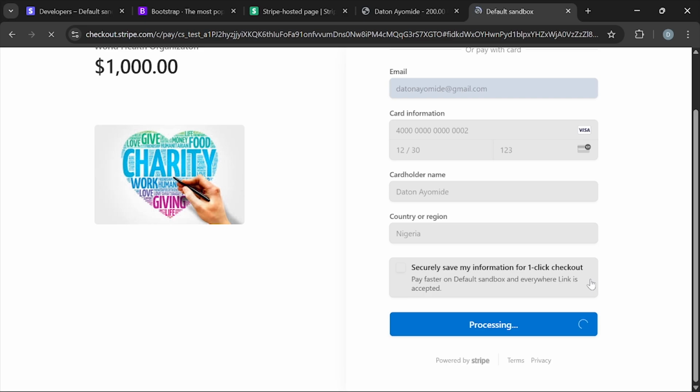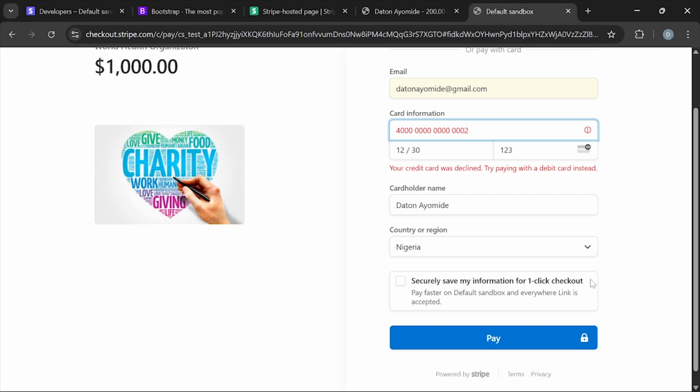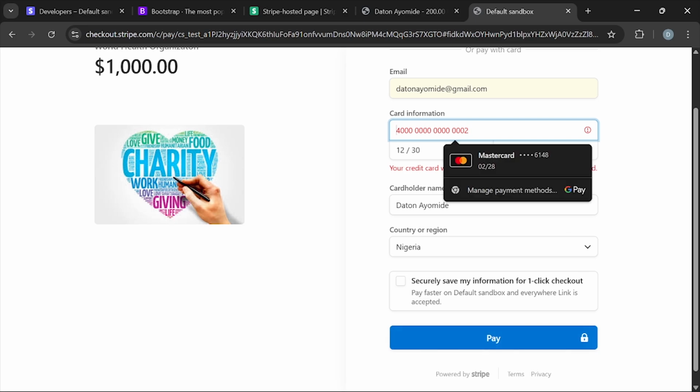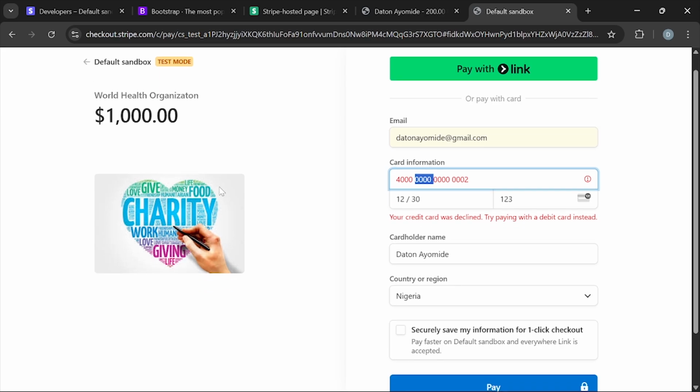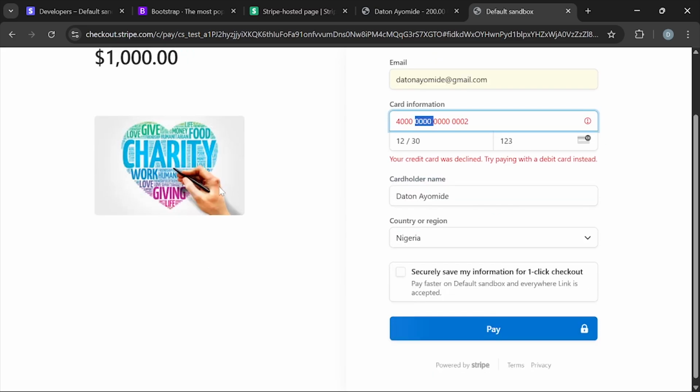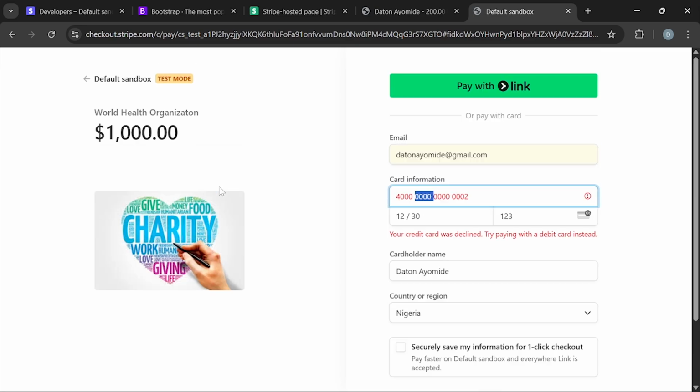So it's currently loading. So here it says your card was declined, try paying with a debit card instead. So this is what I actually want to test. On a rare occasion, a payment will not go past this stage and go to the payment success, it will now fail. Then we now say payment failed. So it depends on payment issues or something else. But majorly everything will be declined and handled from this checkout session here.